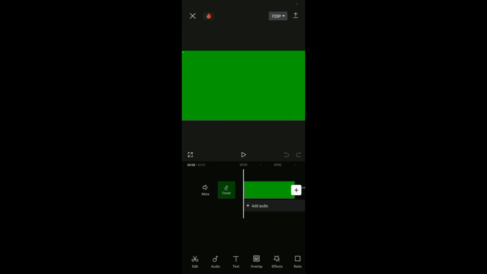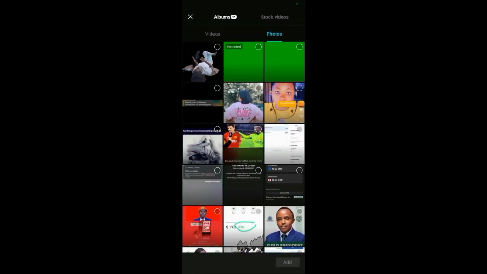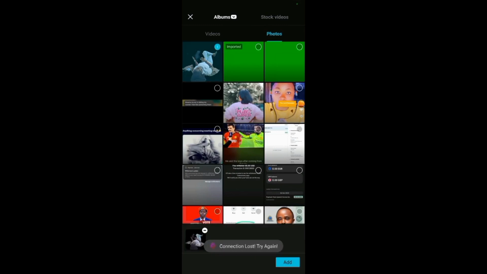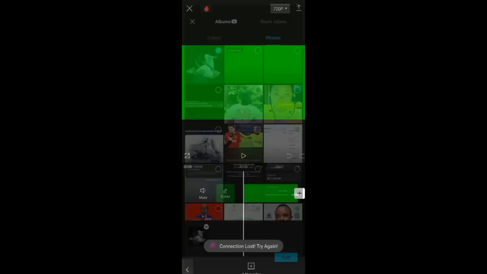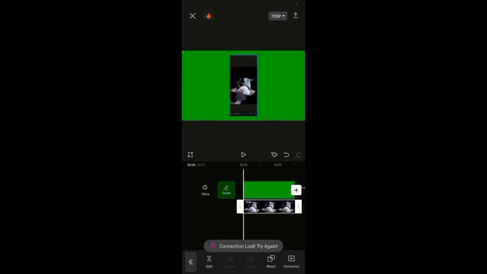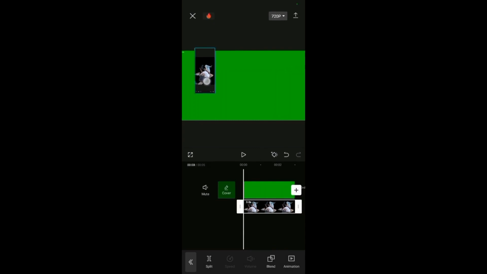After importing my background, I come to overlay here, then I tap on add overlay. I'll import the photo that I want to add as a keyframe. So that's the photo, then I also add it. What I'm going to basically do is reduce it a bit and put it in one direction.